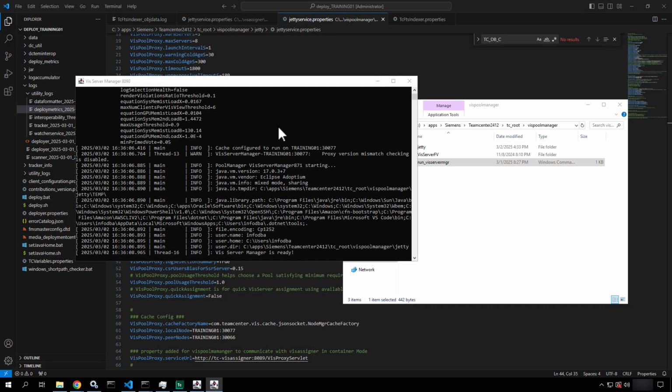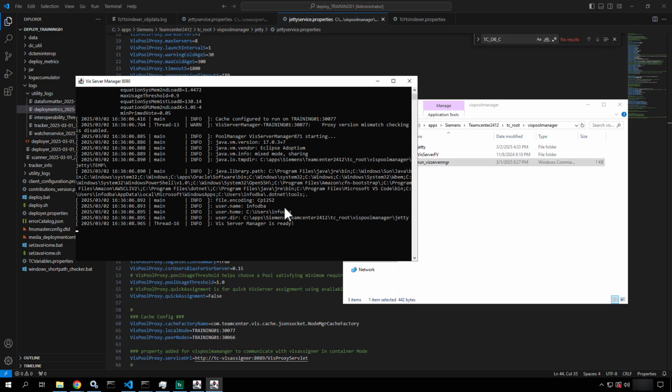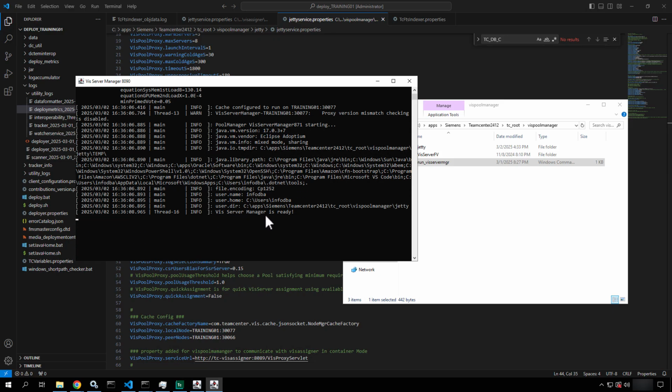So in here, now it says the Viz Server Manager is ready. So I'll put it right here. So the Viz Server Manager is ready. Just a side note, if you have a little white mark in your command prompt like this, that is called a hold in Windows, or a pause. Right-click to clear it, or the command won't continue. What you're looking for is Viz Manager is ready.